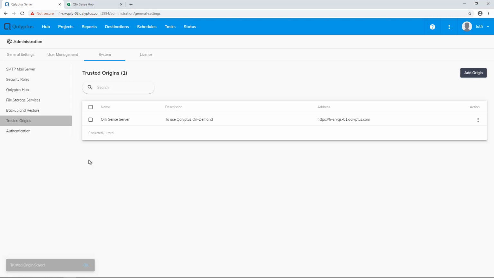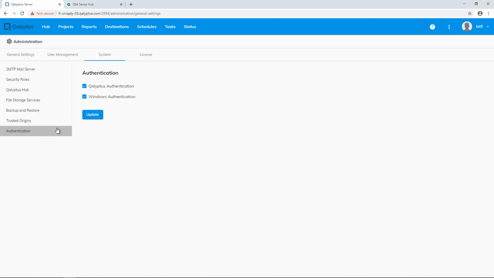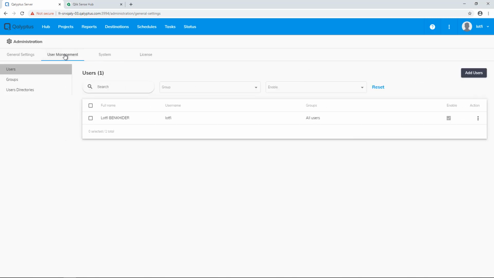Finally, you can choose the types of authentication you want to use in Qalyptus Server. Your users can authenticate with their Windows credentials or with their email and password that they have created in Qalyptus Server. Now moving on to user management. This is where you will create your users and groups.